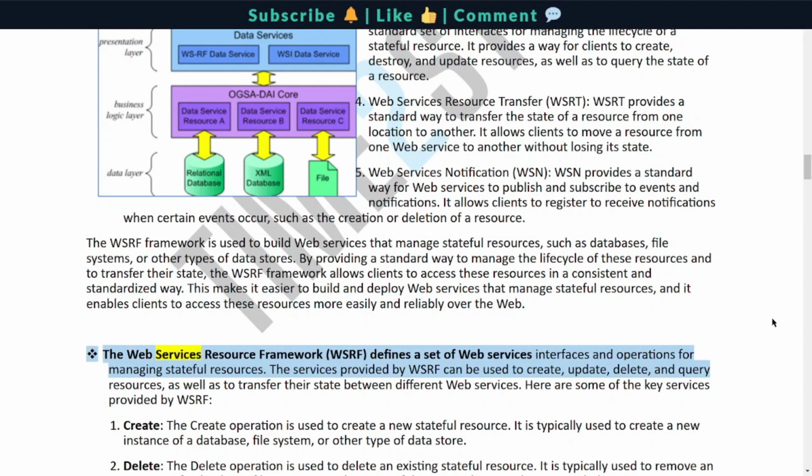The Web Services Resource Framework, WSRF, defines a set of web services interfaces and operations for managing stateful resources. The services provided by WSRF can be used to create, update, delete, and query resources, as well as to transfer their state between different web services. Here are some of the key services provided by WSRF.